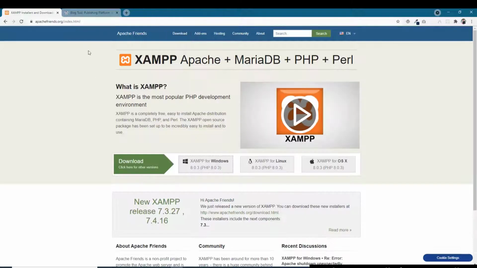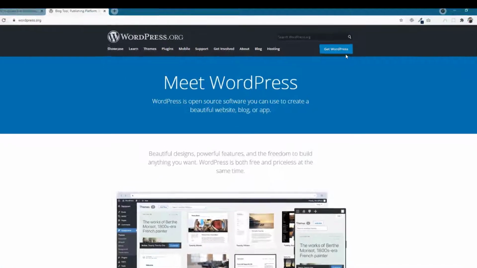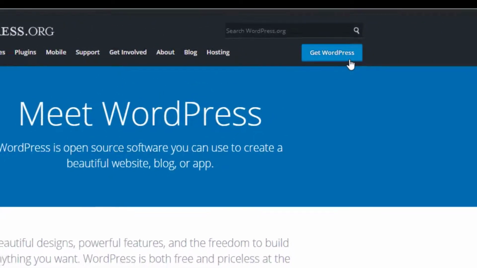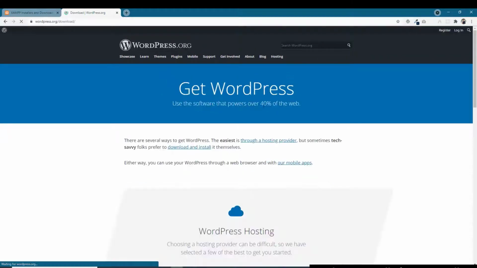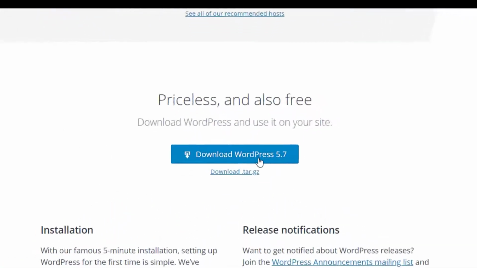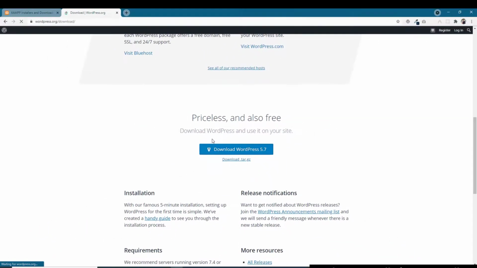So in the next step, you will have to download WordPress from the WordPress official website. So here is the WordPress official website. The link is also in the description. On the main page, just simply click here on Get WordPress and you will be redirected to the download page. And here on the download page, just scroll down and click Download WordPress. I have already installed it, so I'm not going to download it again.